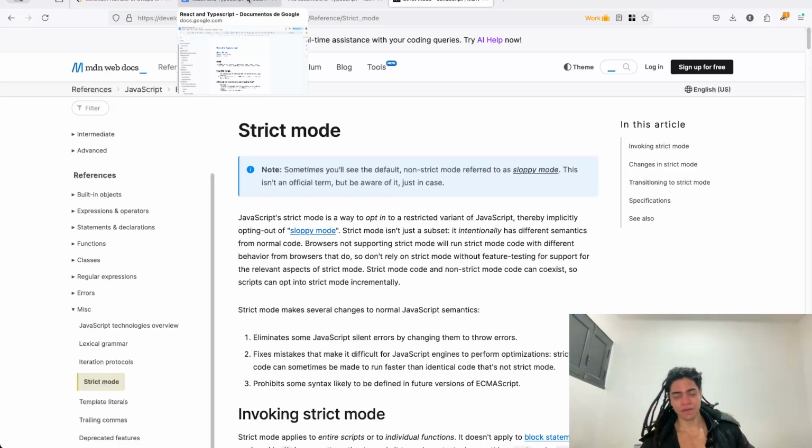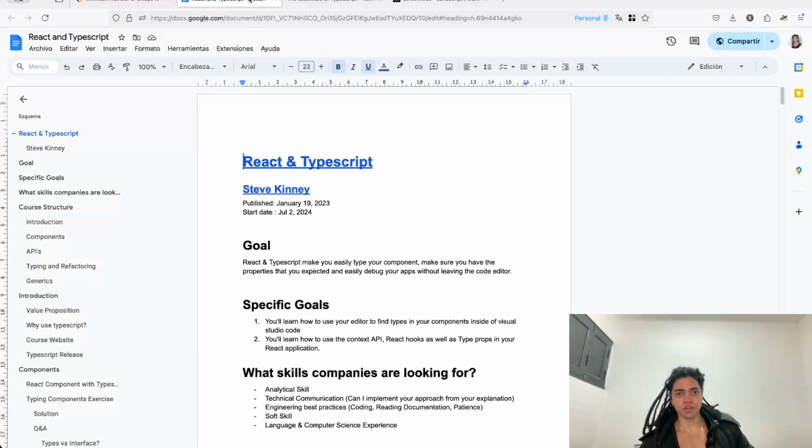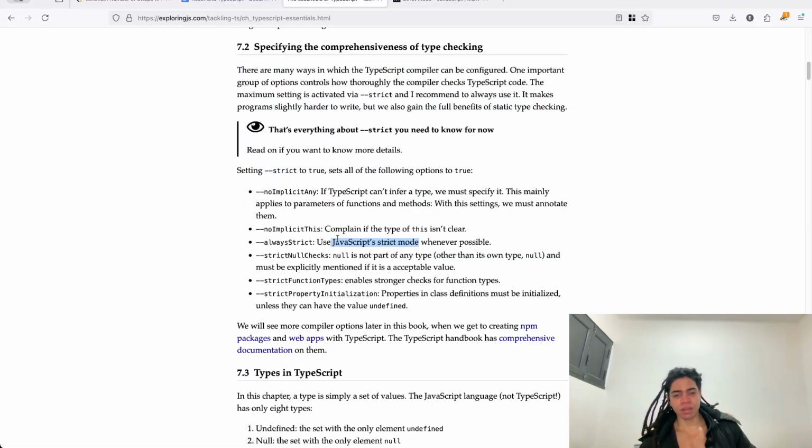It fixes mistakes that make it difficult for JavaScript engines to perform optimizations, and prohibits some syntax to be defined in future versions. So the TLDR is that it improves the developer experience by throwing errors that before were silent, and also improves optimizations in JavaScript engines by fixing those problems, as well as now throwing errors instead of staying silent.